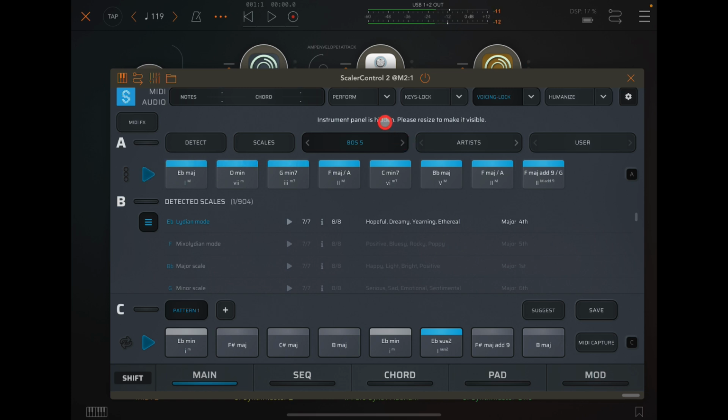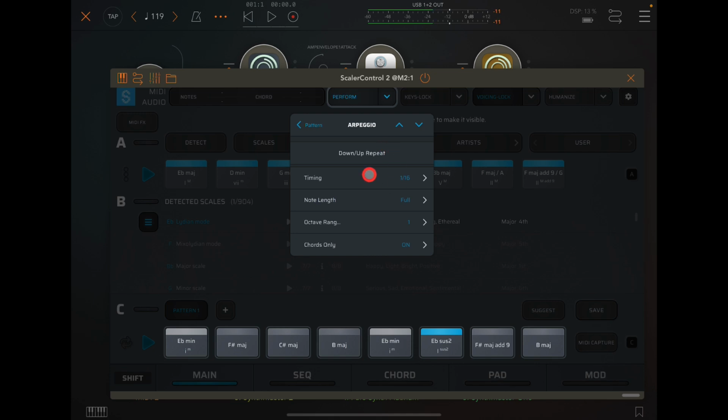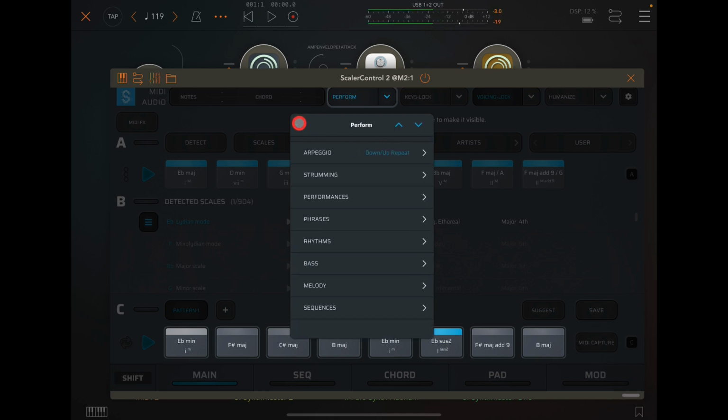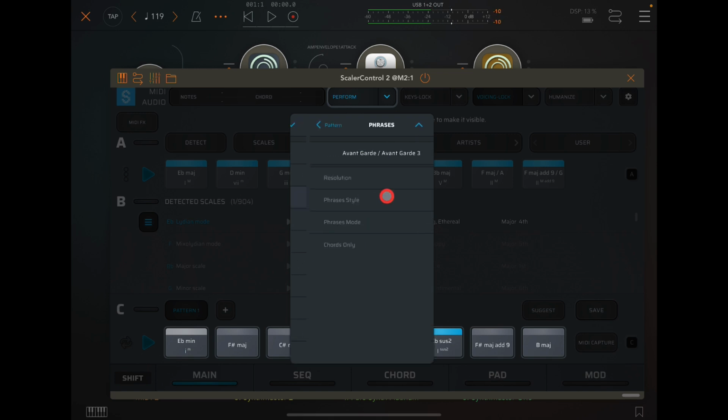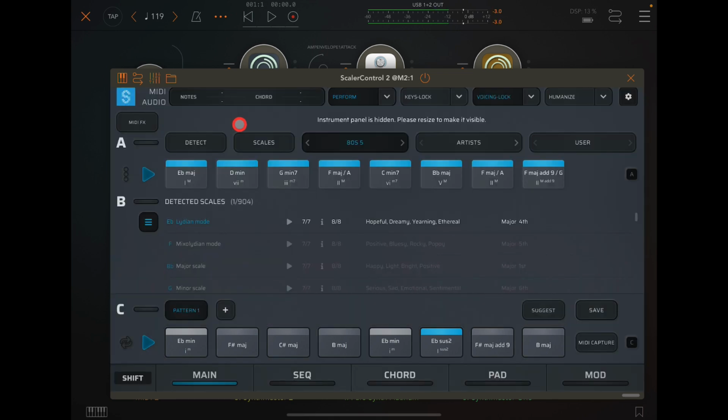Let's go on to number 6. Let's switch perform on. Let's maybe change the ARP. Or let's choose one of the phrase ones. You've just got to experiment with Scalar. It's just absolutely epic.